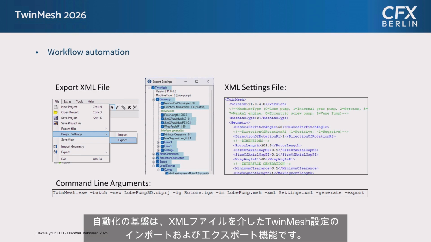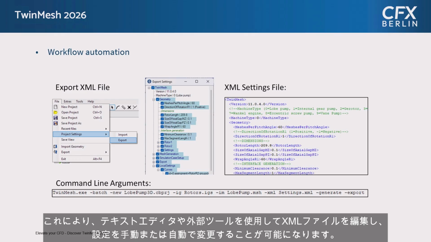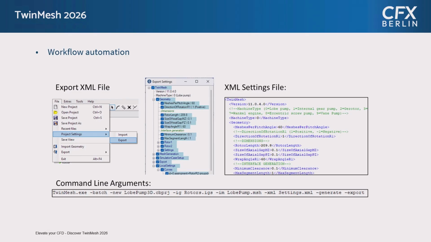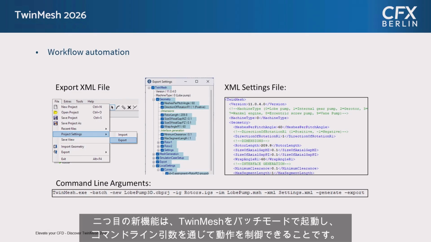The basis for automation is the possibility to import and export the TwinMesh setup via an XML file. This enables both manual and automated modification of the setup using a text editor or an external tool to modify the XML file. The second new feature is that TwinMesh can be started in batch mode and its behavior can be controlled via command line arguments.